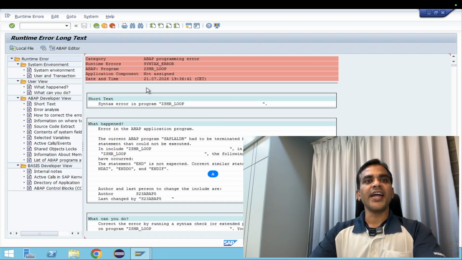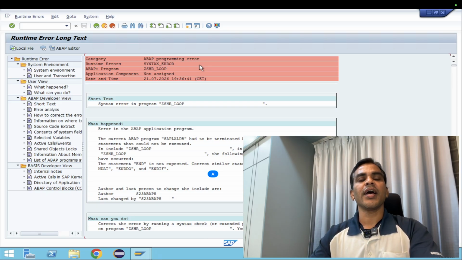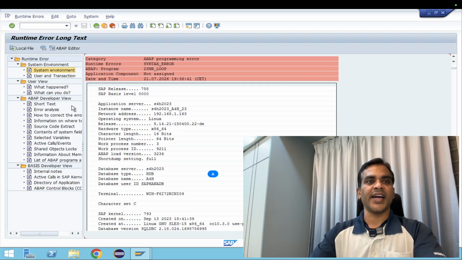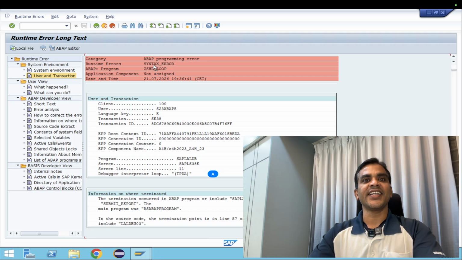Yes, see, on the right side you will see the category, runtime error, ABAP program, application component, and date and time. Each and every detail is here. It is very easy to analyze and troubleshoot why it happened, and you can avoid it in the future as well. If you look at the system environment, the first option is system environment, and all the details are here: what the current system environment is, and what transactions you used to get this error, basically a syntax error.